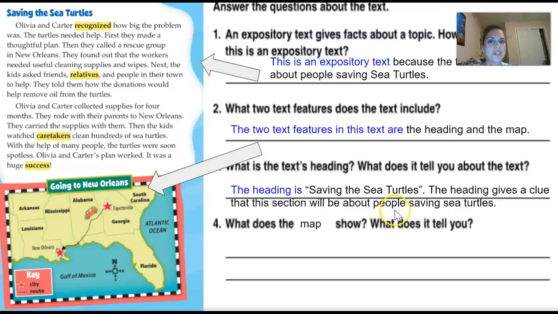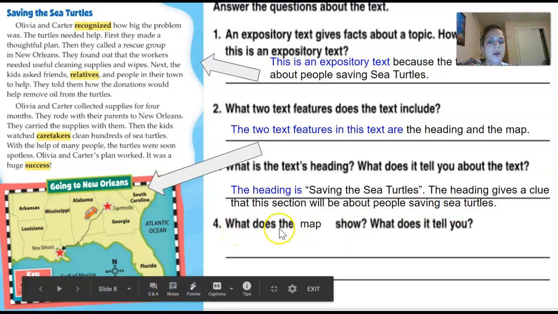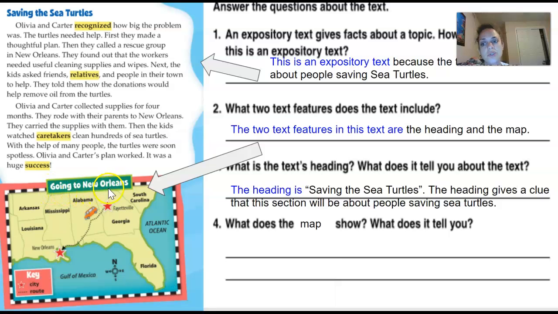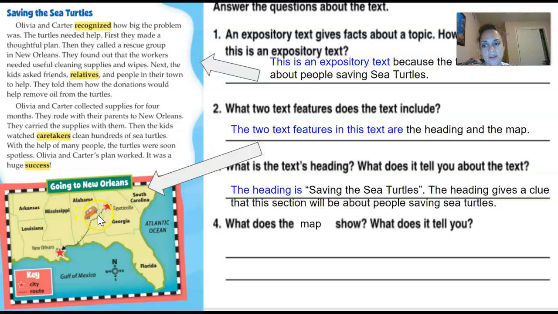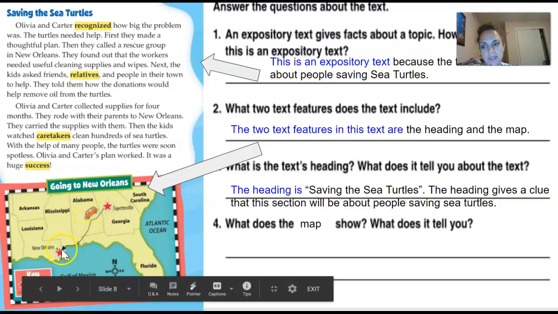Let's look at our last question together. Number 4. What does the map show? What does it tell you? Well, if I go to the map and read the heading, Going to New Orleans, and I think about what's happening in the text, Olivia and Carter are trying to save the sea turtles. So I see a star located in Georgia, and I see a car with this pathway with an arrow pointing to New Orleans.